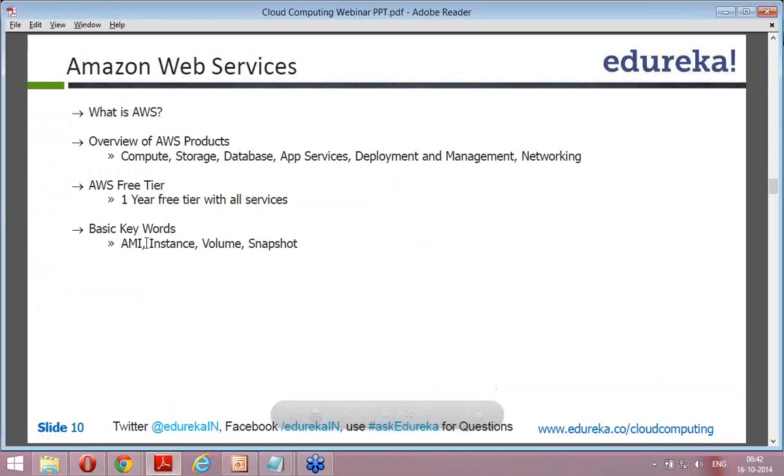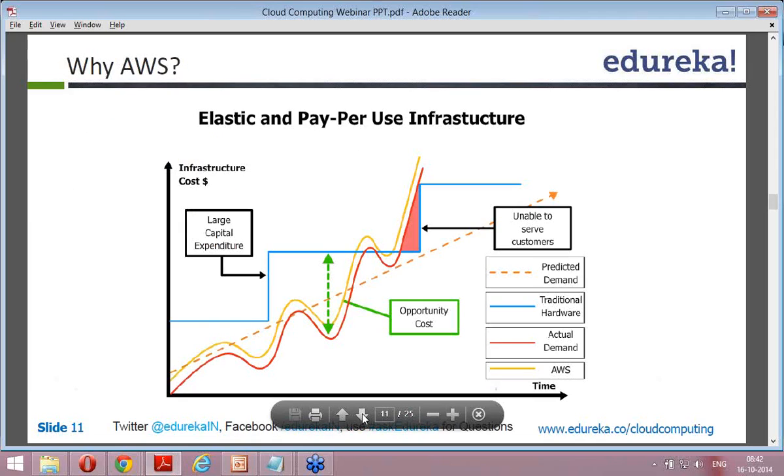An AMI is like a ghost image, like an installation CD. Once we create a VM from it, it's called an instance. Volume is like a hard disk, and a snapshot is a complete backup of your volume. You can store it and retrieve it at any point of time, or you can share it with someone. Everything you can do. It's a very powerful feature. Creating an image and creating a snapshot are very powerful features with Amazon.